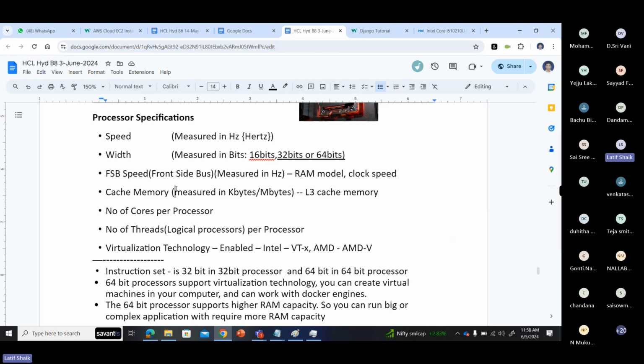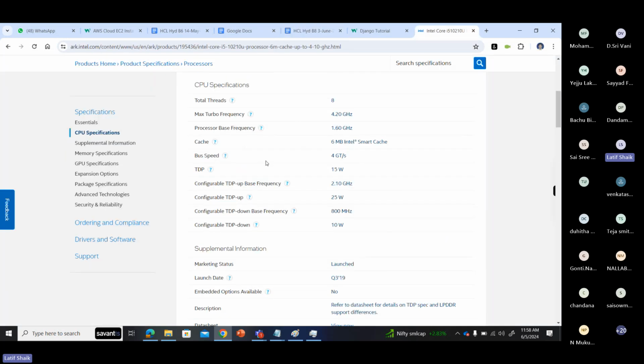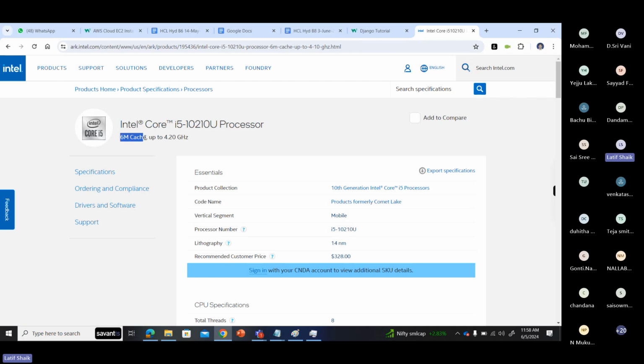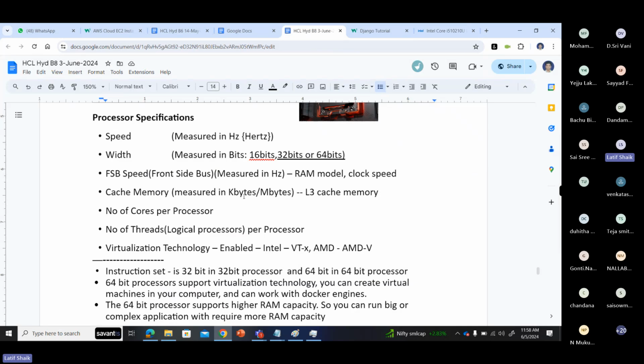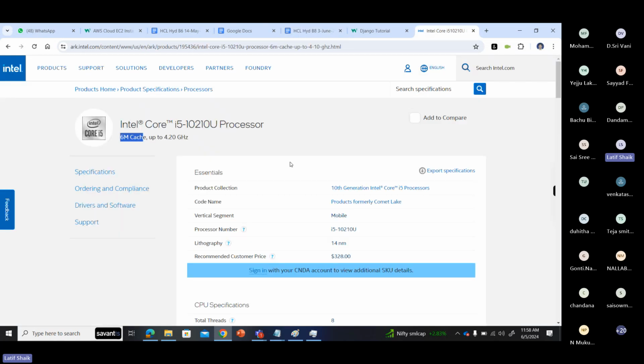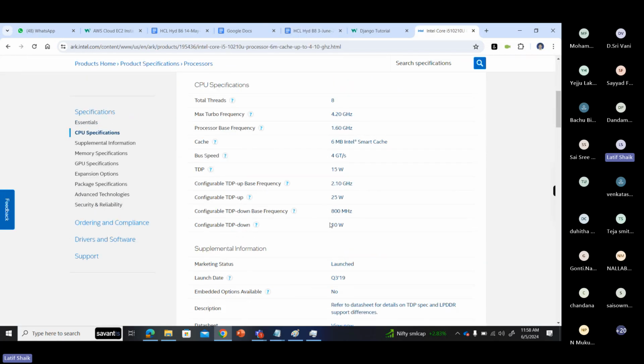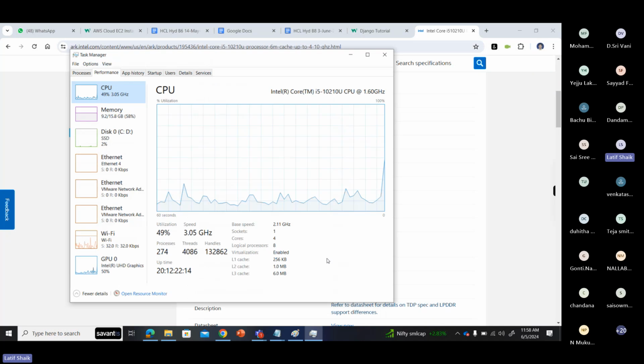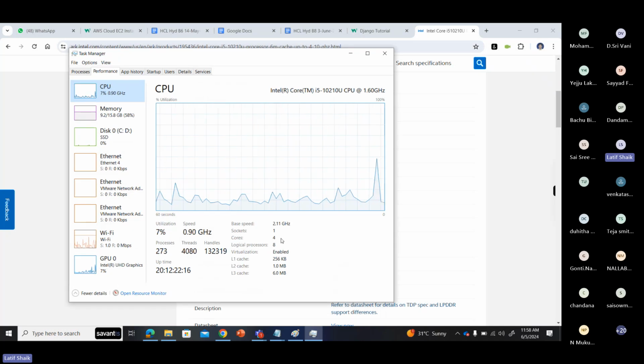Cache memory helps your RAM process faster. This processor has 6 MB cache memory. The higher the cache, the faster the performance of the processor. The number of cores per processor and the number of threads per processor are also there. This processor is a 4-core, 8-thread processor. The number of cores is 4 and logical processors are 8.